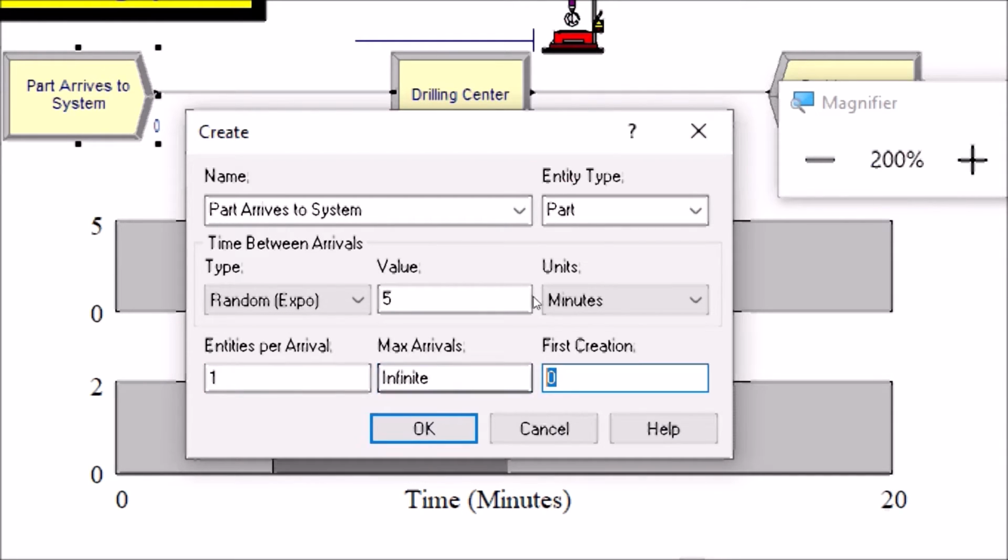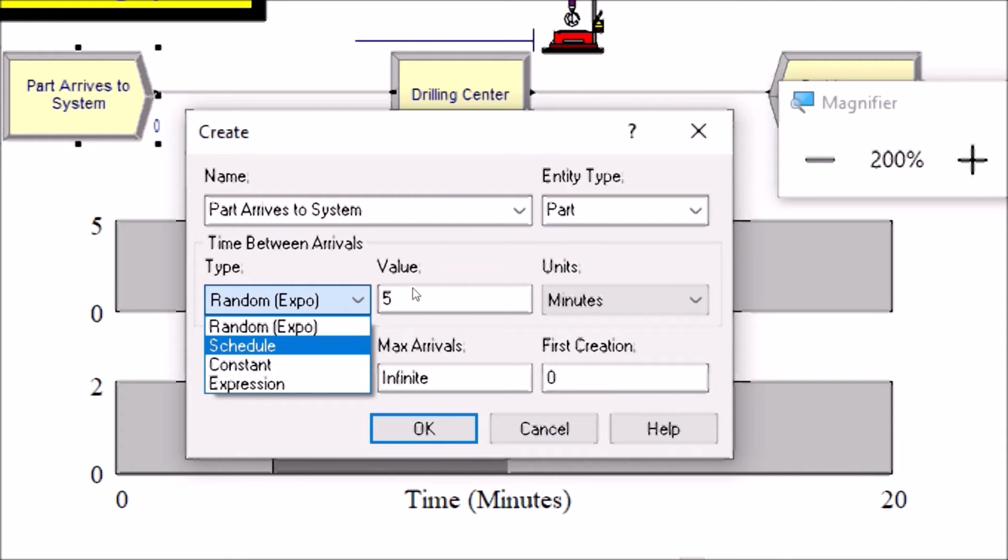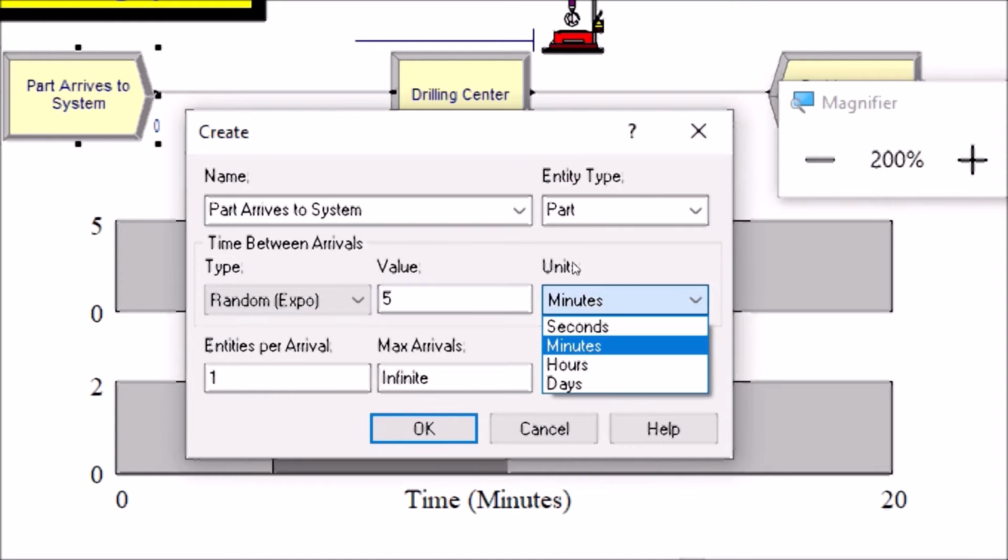Okay, and anyway, the first generation of the part is time 0. This is a simulation time, and then the interlevel time between the parts follows the exponential distribution. So you can set up the type of the distribution over here, and then the value is 5 minutes. So just don't forget about the time units. So this is a minute.